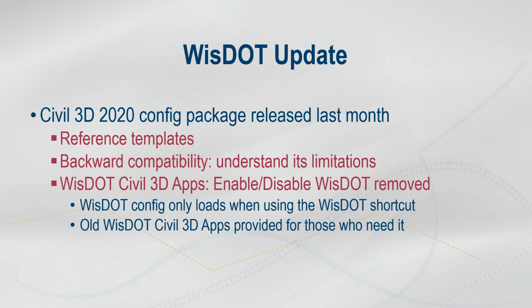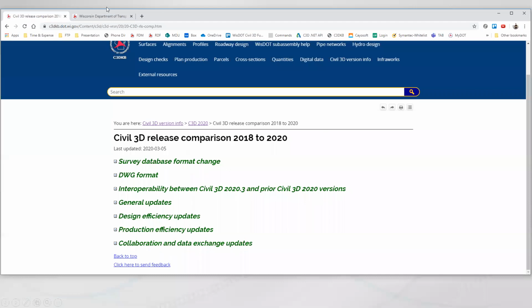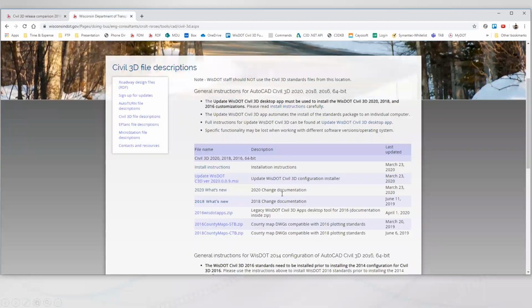So that's a nice improvement, but we understand that there's still some Civil 3D 2016 users out there working on projects, finishing those up. So you might still have a need for the enable disable WizDot tool. So if you're working on a Civil 3D 2016 project, but you want to move forward to 2020 and you found when you did that, you lost the tool, you can still get a legacy version of it. We've posted on our roadway design files page a 2016 WizDot apps zip file. This has the legacy version of WizDot Civil 3D apps. So that has the enable disable with it.